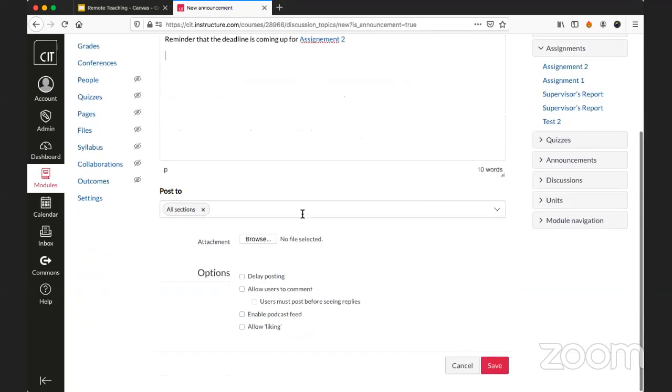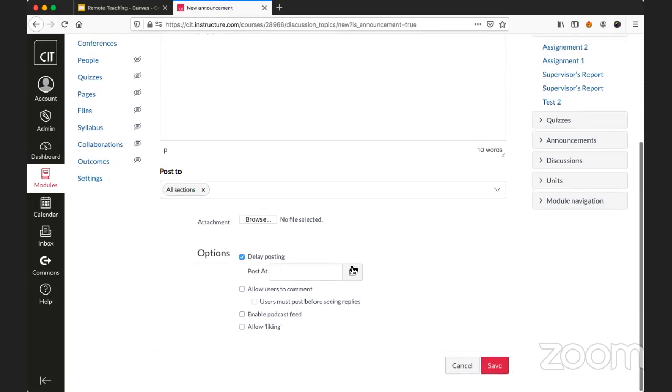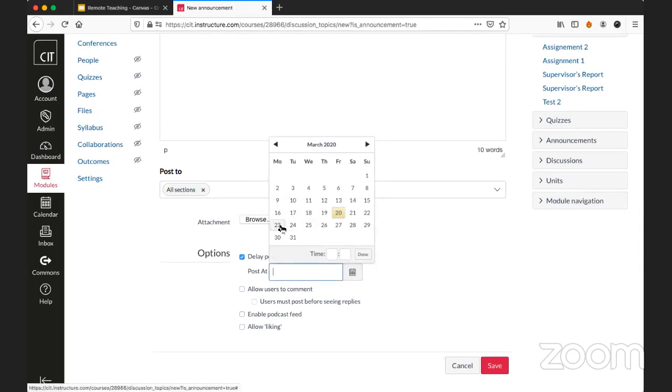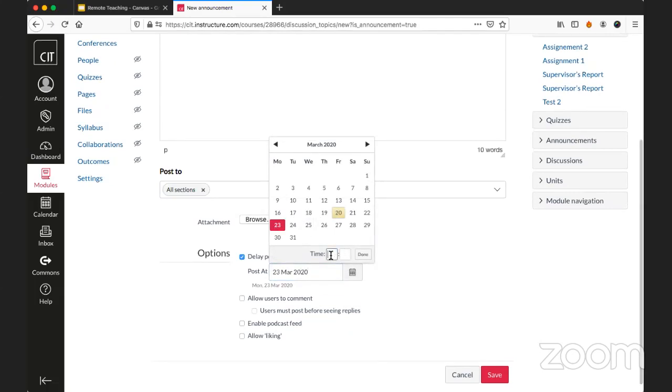And again, I don't have to worry too much about posting to the various sections, and I can add an attachment if I so wish. Now, a useful feature in terms of announcements is that there is an option here to delay posting. If I save this announcement, it will go out immediately to all staff and students in this module. But if I want to, I can tick this box to delay posting, and I can decide, okay, I want this to go out, let's say Monday morning, and we'll say at 6 a.m.